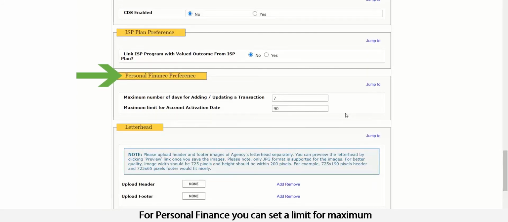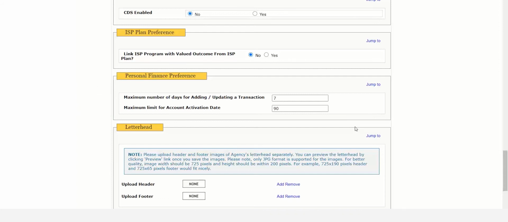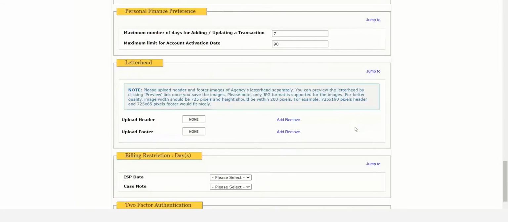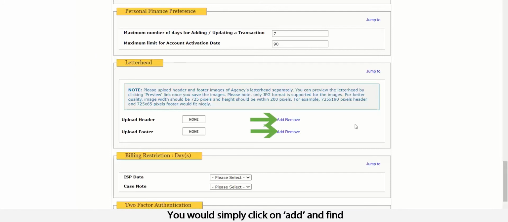For personal finance, you can set a limit for maximum number of days for adding, updating a transaction, and a maximum limit for account activation date. If you are using the letter module, you can add a whole letterhead or footer image in provider preferences. You would simply click on Add and find and upload the file from your computer.